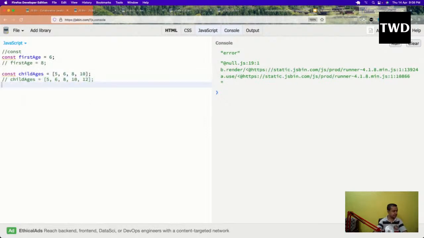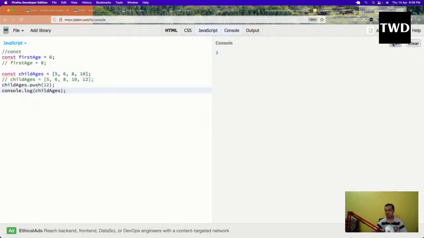So I will come here and do child ages dot push 12, and then console dot log child ages. I'm going to clear it and run it. See, this 12 has been added here, and the child has been done. So this is quite possible.